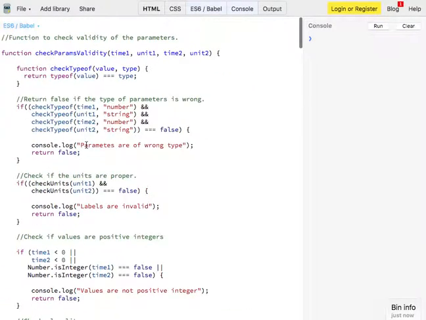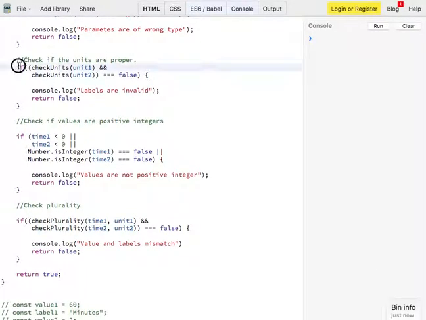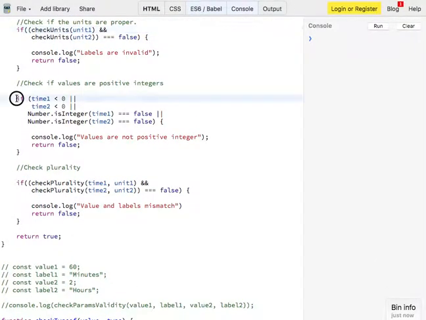Okay, that's the second error check. If both the units are appropriate, the third thing I'm going to check is whether my time is greater than 0 and it should be a positive integer. That's what I'm going to check here.